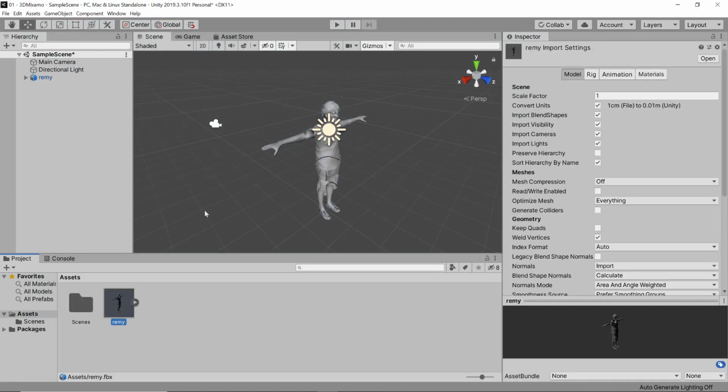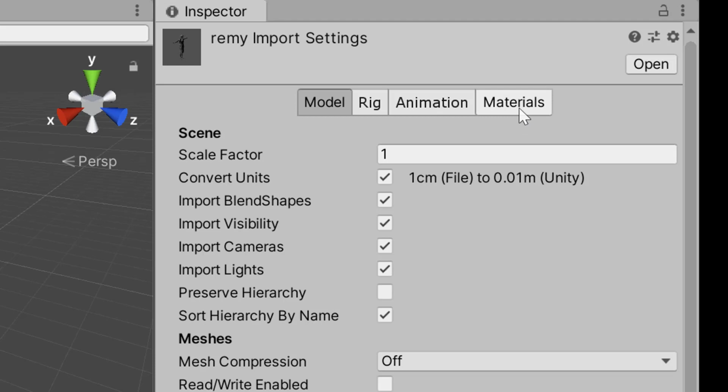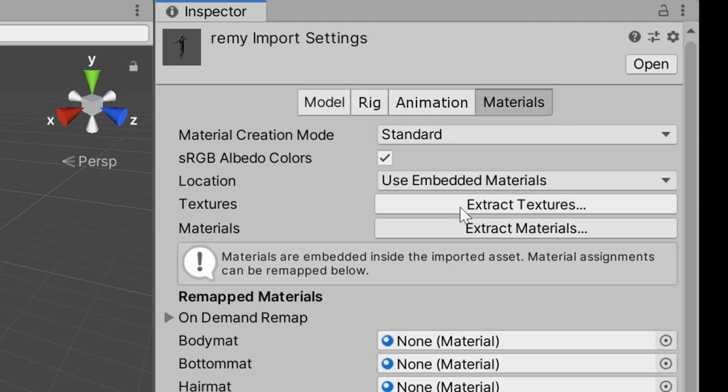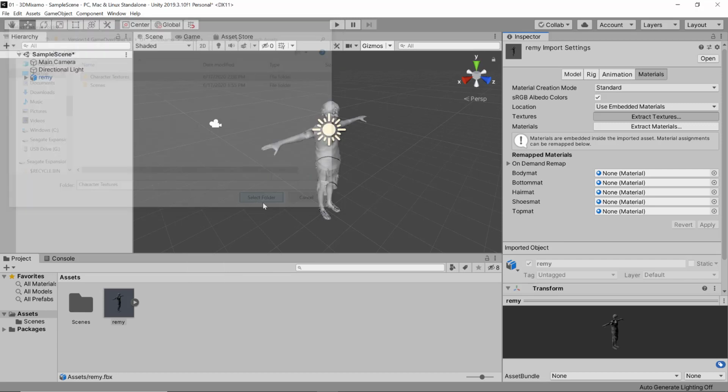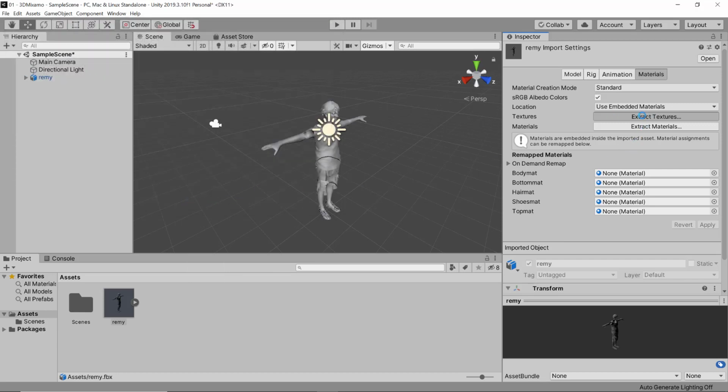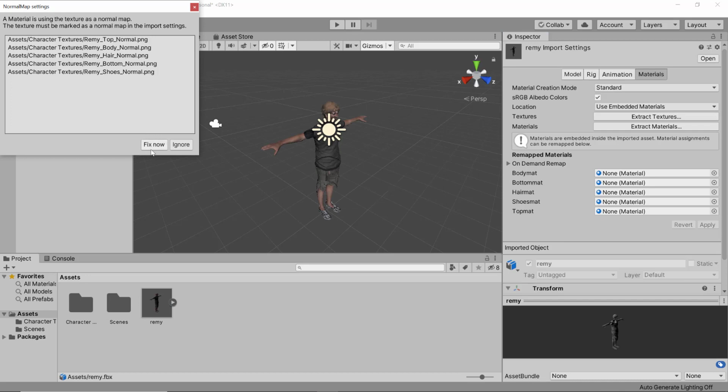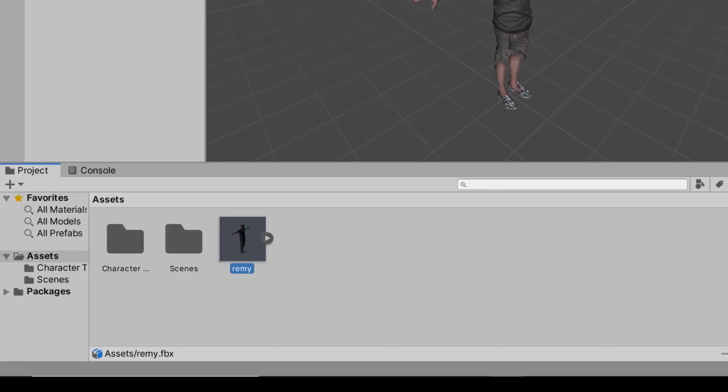Okay, so once you're at Remy and you are at this screen, you can go to Materials, then click on Extract Textures. Here I'm going to create a new folder called Character Textures, and that's going to be the folder in which I want to extract those textures. This will then take a little while, and then in case you get this window here, you just click Fix Now. As you can see, now our character has all of the textures.